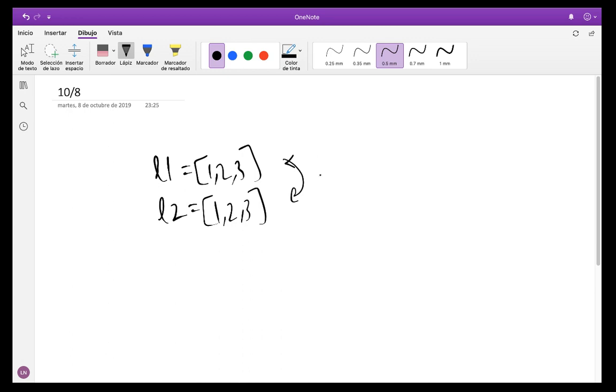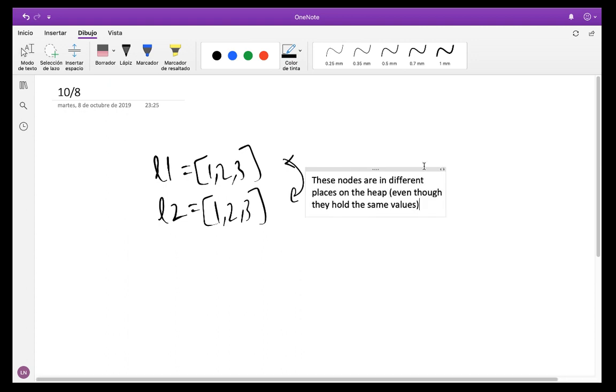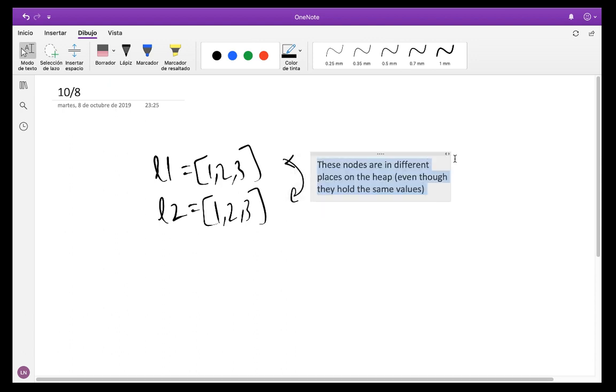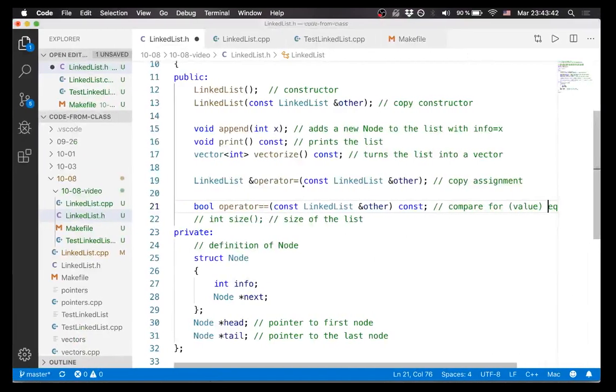where these nodes are in different places on the heap, even though they hold the same values. So even though they're in different places on the heap, they're still 1, 2, and 3 in that order, and we want to return true. So L1 equal equal L2 should be true. Just like that.